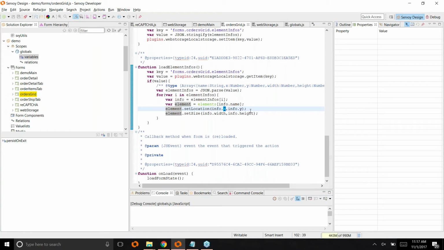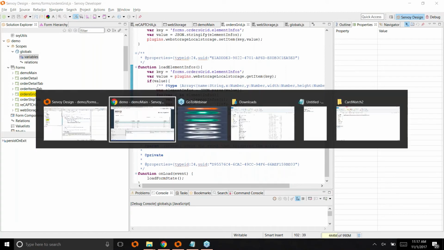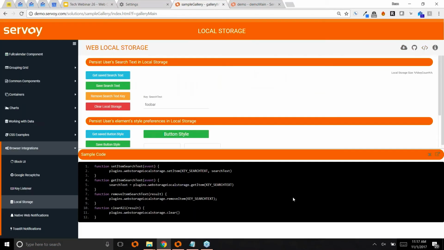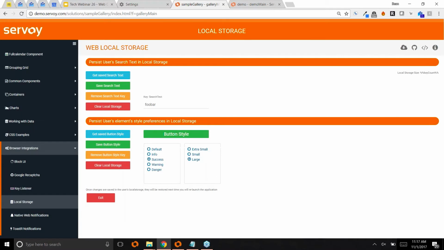Well, that's, I think, all we want to really show from that example. If you go back to the demo site too, you can look at the source code there as well. So if you just go there yourself to demo.servoy.com, you can see how some of this stuff is handled.